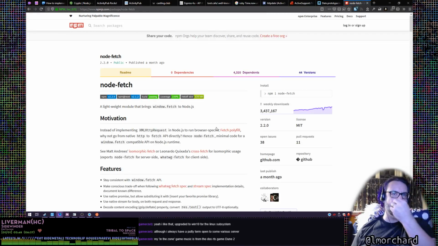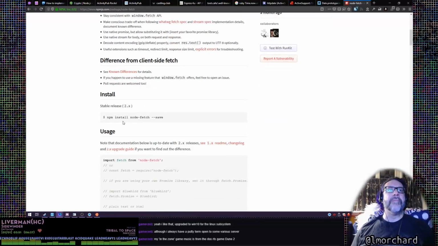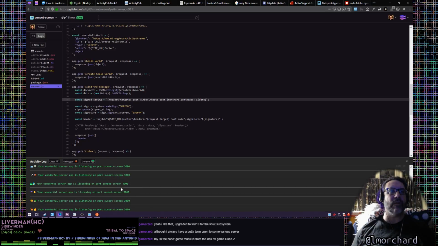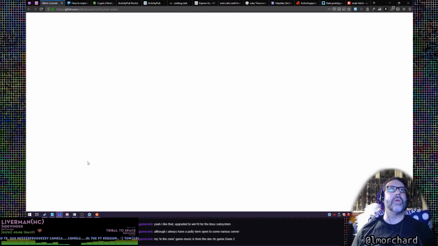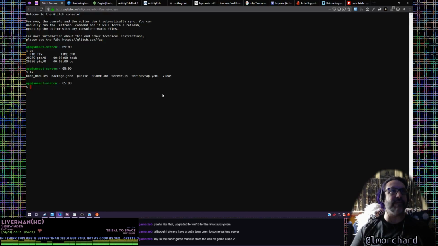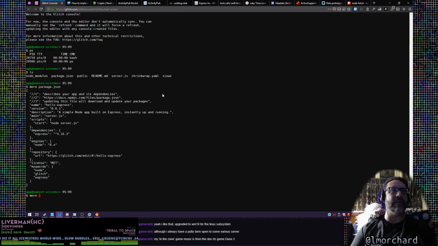Now, a way to do this. I'm going to do npm install node-fetch. Actually, no, I'm going to try that. Let's try this. I've shown how the log works in Glitch. You also have a console. This is a shell on the Linux box that I'm doing this in. In fact, this is all my stuff. This is what I've been working with.